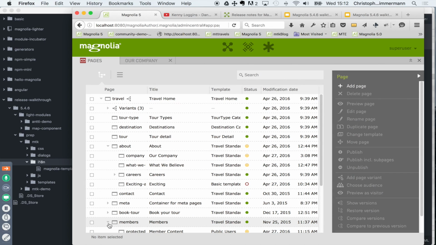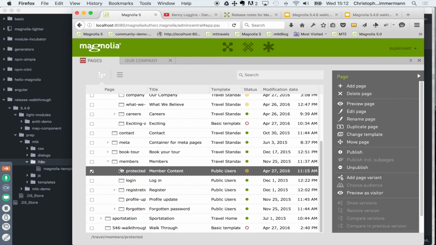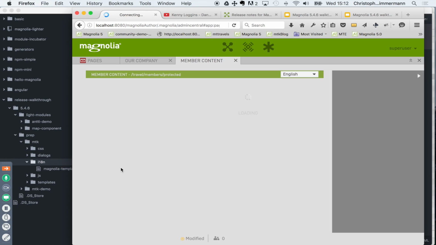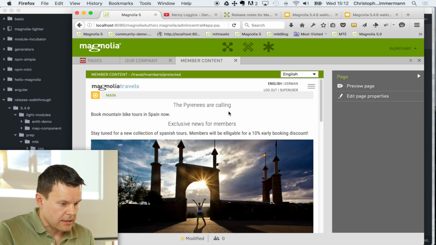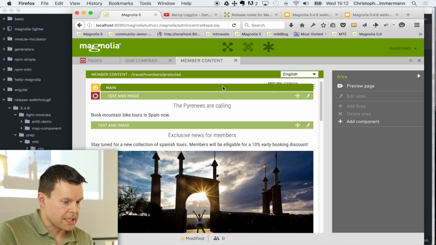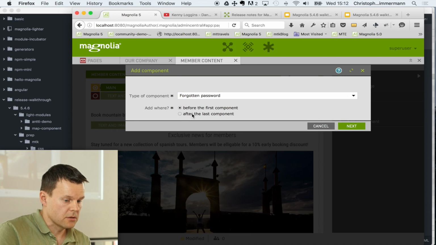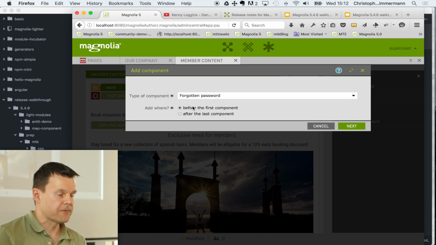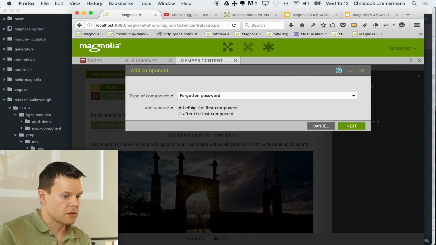And here's a good page where I can demonstrate it. This members section has a protected member content page, and this is intended as kind of a news page, inside news for members of this site. And when I select an area and add a component, in the dialog we have these new options. I can add it either before the first or after the last. And this before the first is an example of where news are typically in a chronological order. You might want to put the freshest news at the top.